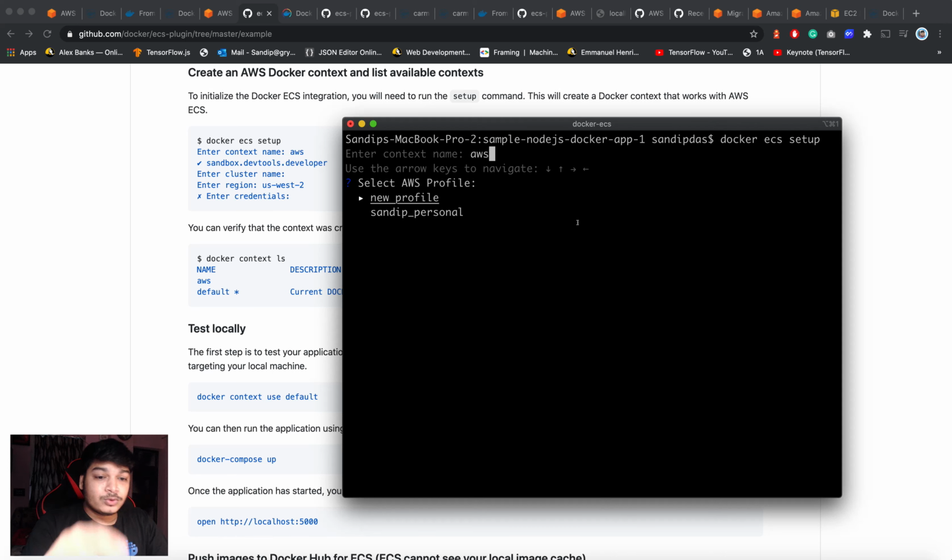Okay, and they will ask for the profile. Usually you have a default profile, but default will not show here, so you have to create a new profile. But since I already have one profile, I will just go here and click on that.